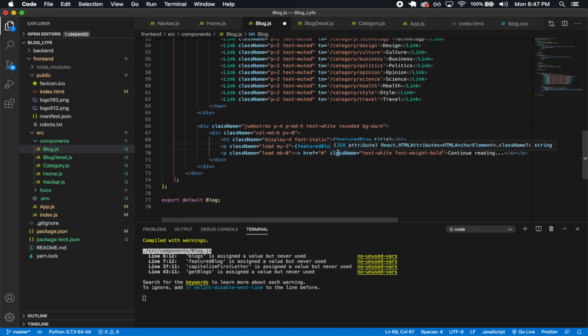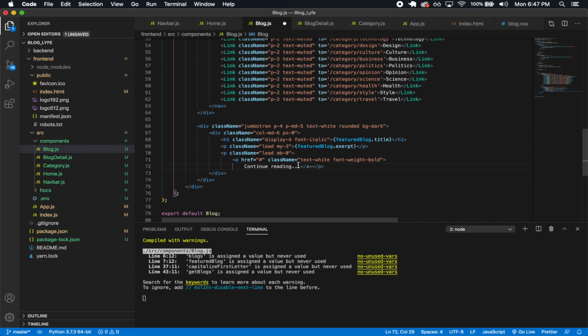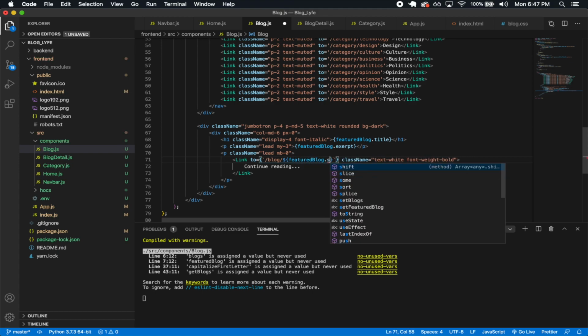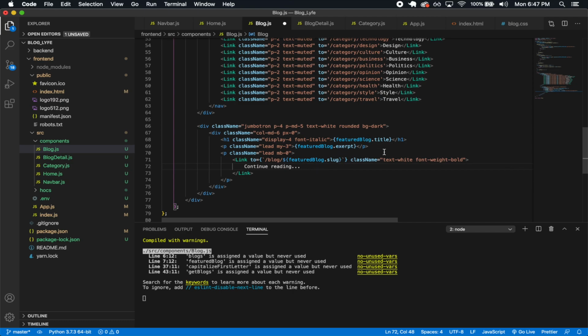And then for this paragraph here, I'm just going to put this stuff on multiple lines so it looks a little cleaner. And then continue reading is fine. This is not going to be an a tag, but it's going to be a Link, and it's going to go to /blog/ the slug. So what I'm going to actually want to do is put these curly braces here and then have the backticks. And then within here, $, brackets, and then featuredBlog.slug. So that's going to bring in our featured blog.